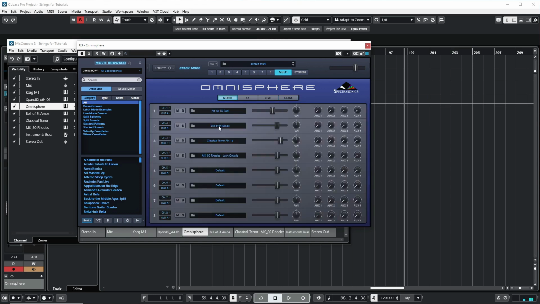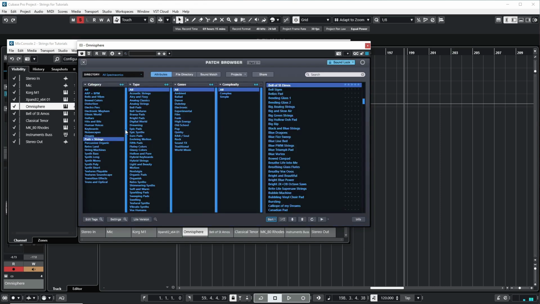So on the mixer board, the second patch that I choose is Bell of St. Elmo's. Okay, so let's see where we can find that as well. It's also found the same way as the pads and the strings. You can look at the name and search for it.